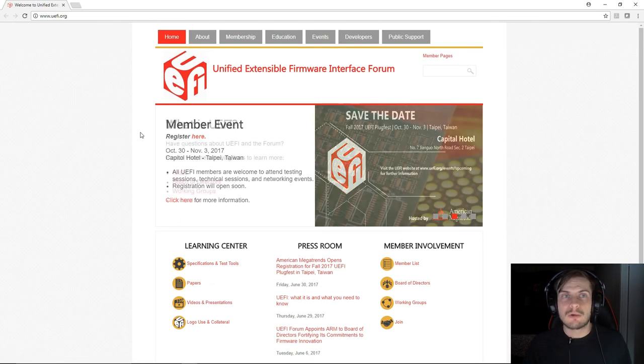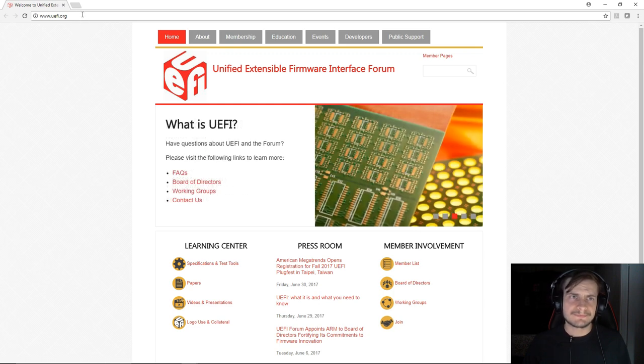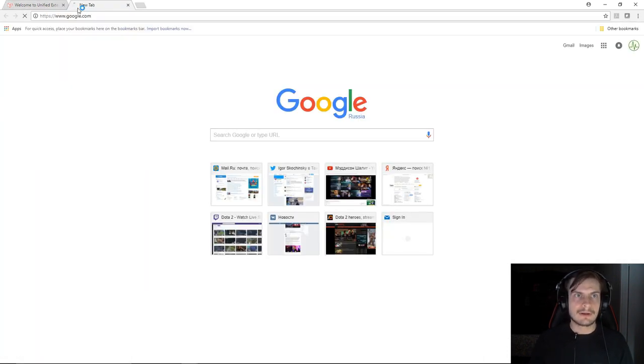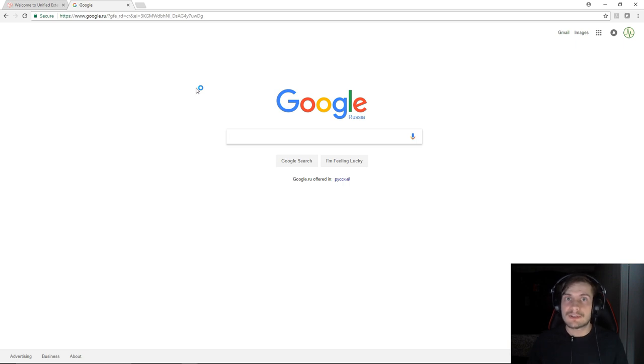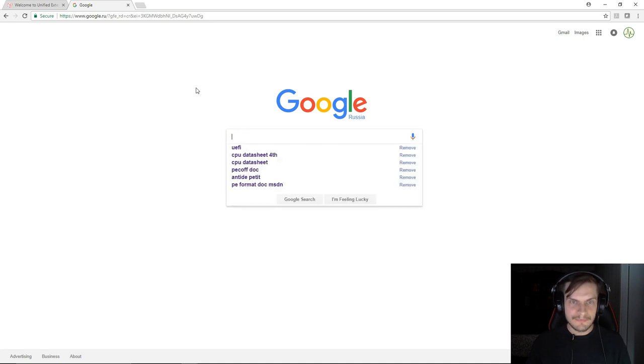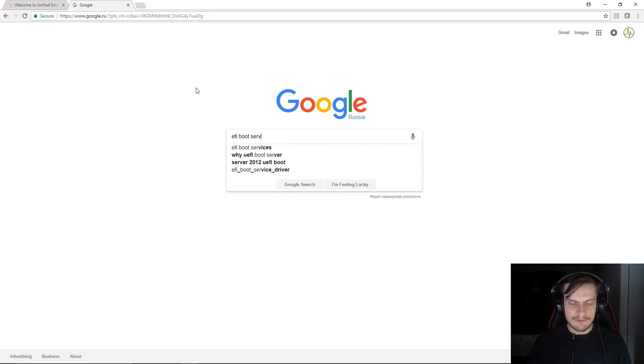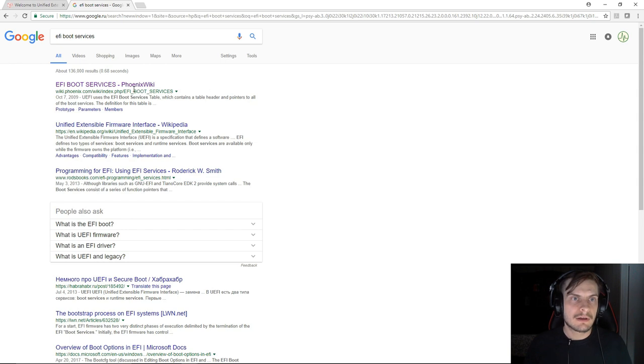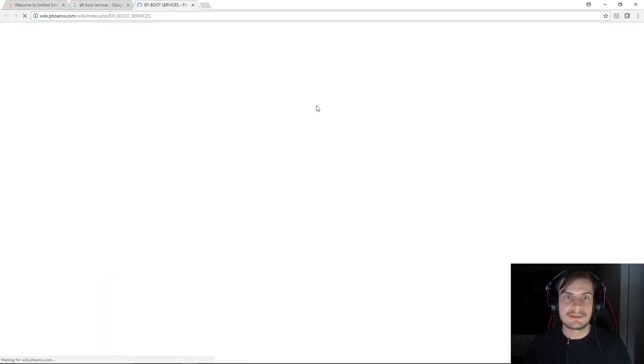So, what I'm saying is that it has a set of services. It has boot time services and runtime services. The boot time services might be used before the operating system loads. But once it loads, only runtime services remain. One of the boot services, EFI boot services, is GetMemoryMap. As simple as that.